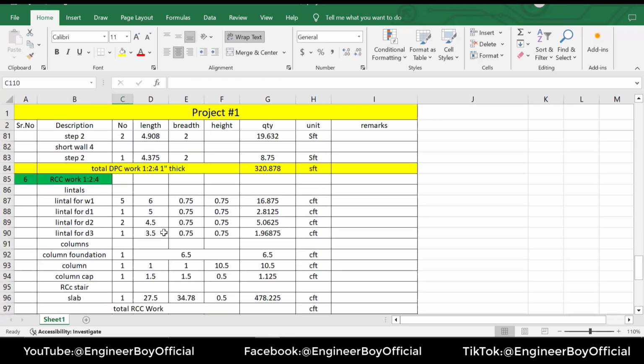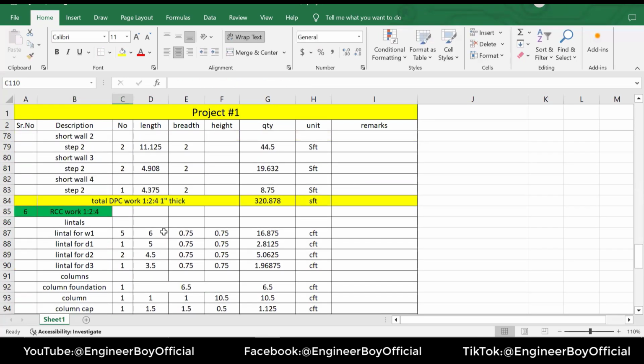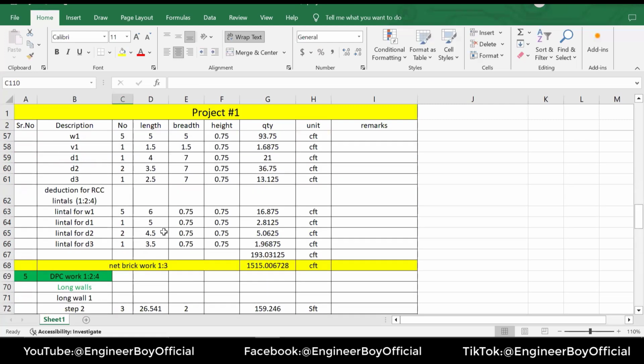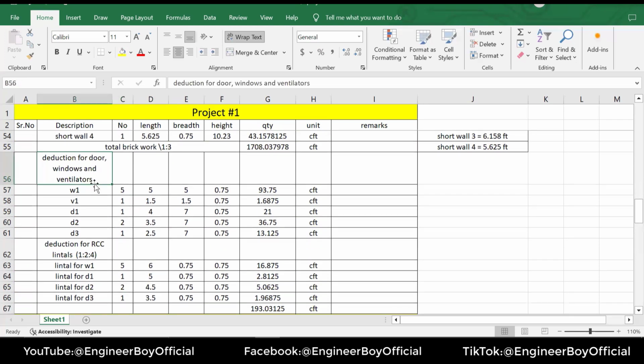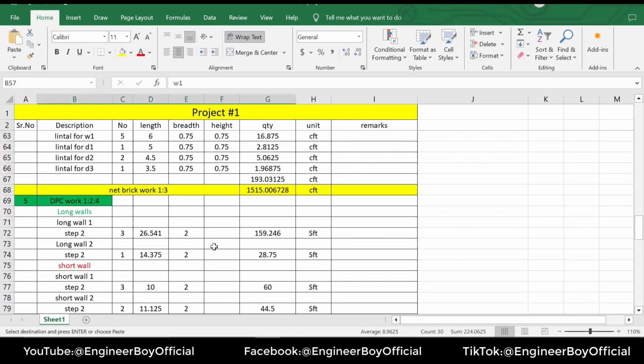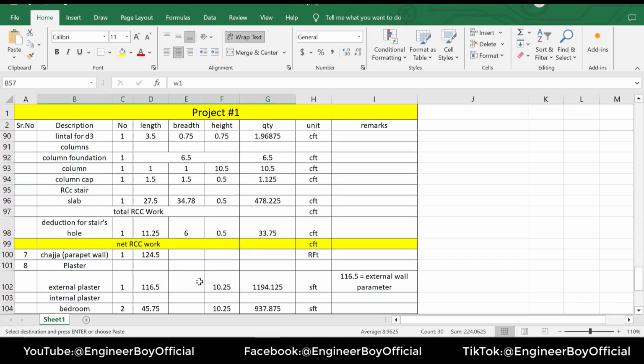Now, in deduction, if you see, we have already calculated deduction for the brickwork, so I'm going to copy that. However, something will be a little bit changed. As you can see, we have deduction for doors and windows, and this is for the brickwork. Let me just copy these things, and then we will have some measurements.